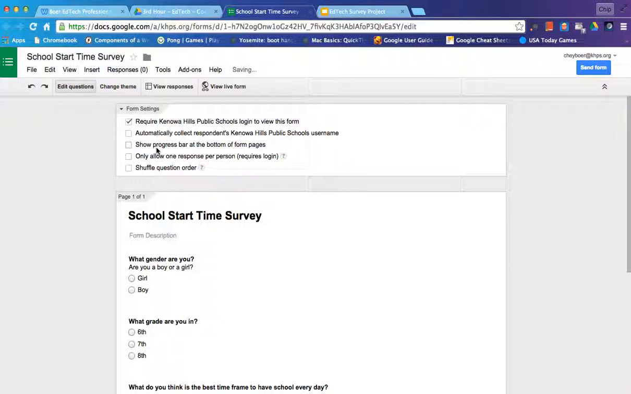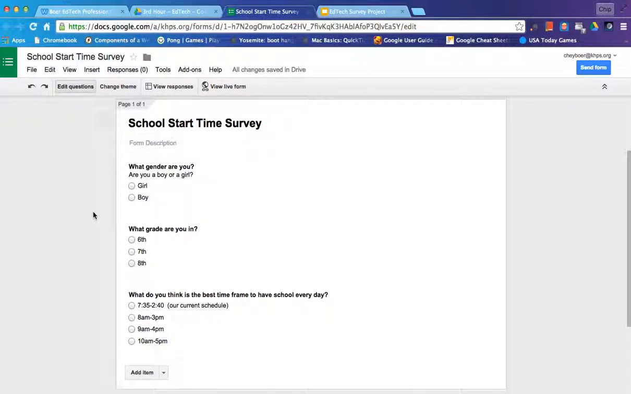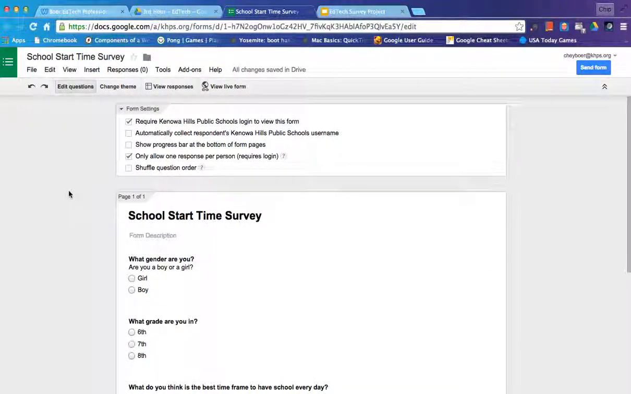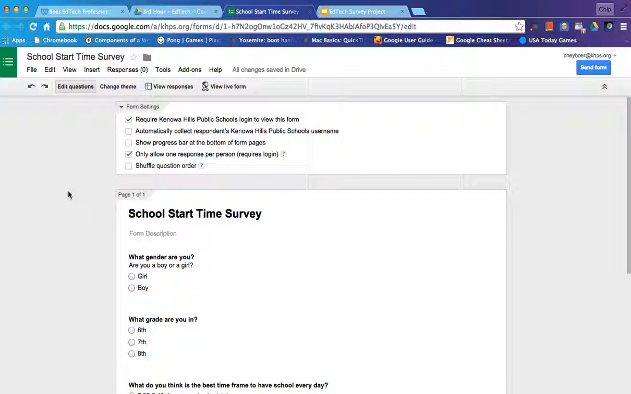It's up to you. A show progress bar at the bottom of the page, you can turn that on if you want to. It just lets them know how many more questions they have to respond to. Allow only one response per person, requires login. That might be a good one to turn on. And then shuffle the question order. You don't want to do that, really. You want everything to be the same no matter who sees it, okay?